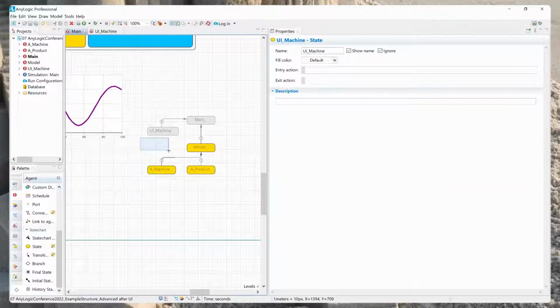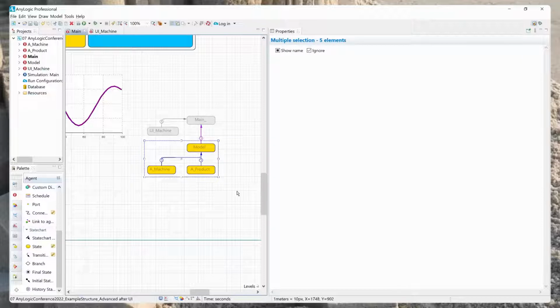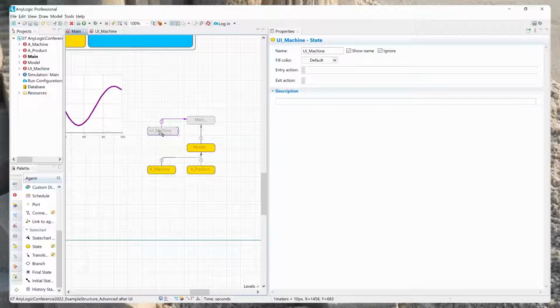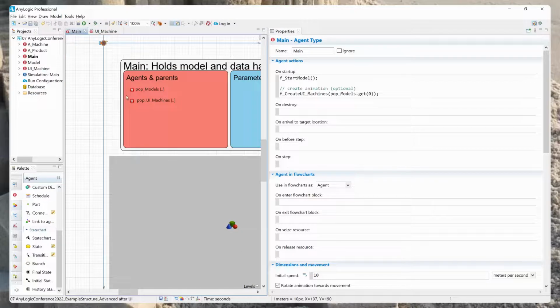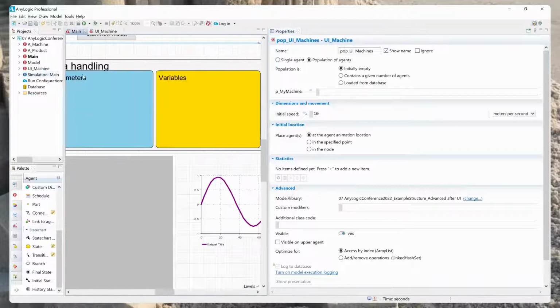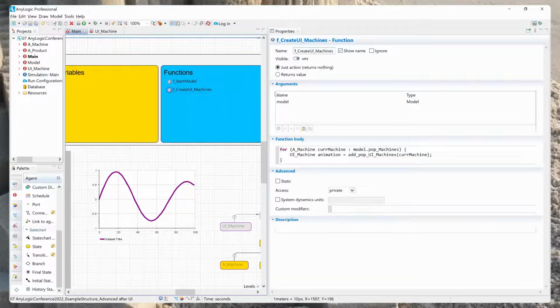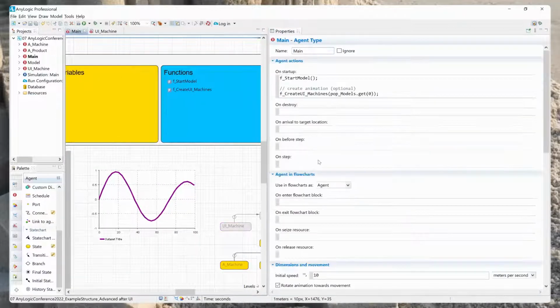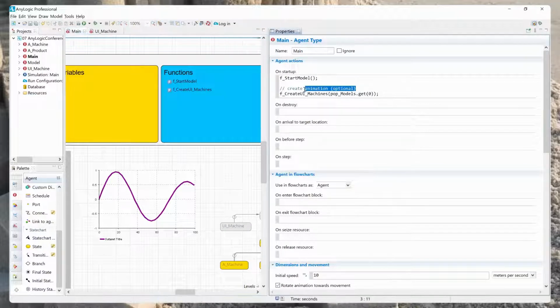So the model could always run completely self-contained, but optionally we can create UI machines that then spy on specific A machines. This is what we are doing. We have a population of UI machines, initially empty of course, on main. We have a little function to create UI machines, and we call this after we started a model. So it's optional. I can decide to do this.